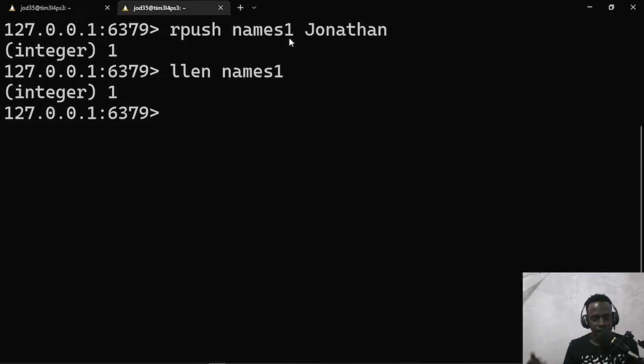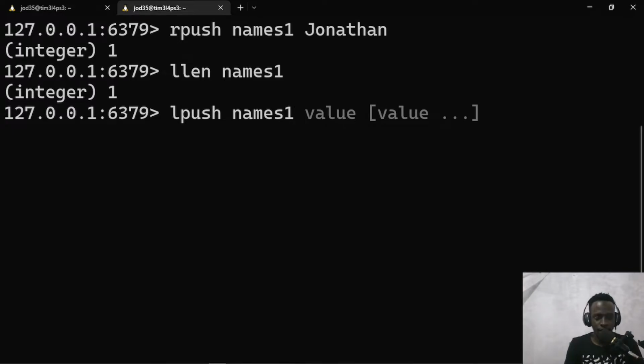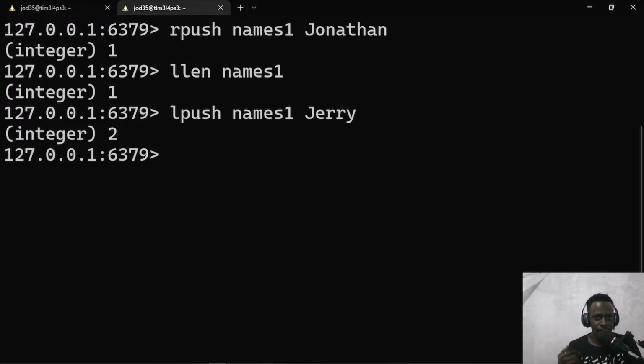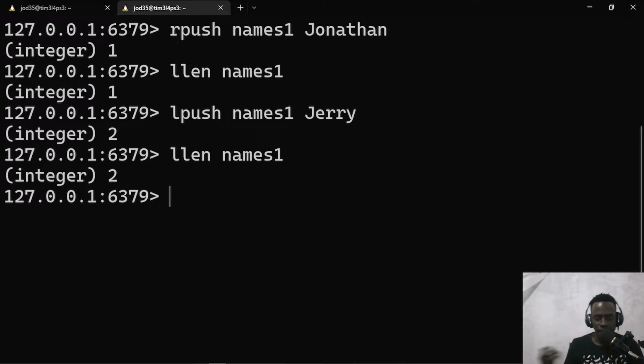Now let us go ahead and add an item to the left of the list. The way we're going to do that is by using the lpush command. So I'm just going to say lpush, and we're going to provide our key, which is names1, and then we shall provide the value. This value is going to be Jerry, and this will be added as the first item to our list. When you press enter, we now see that our list has 2 items, and when we check for the length, we can see that the length of the list is 2.